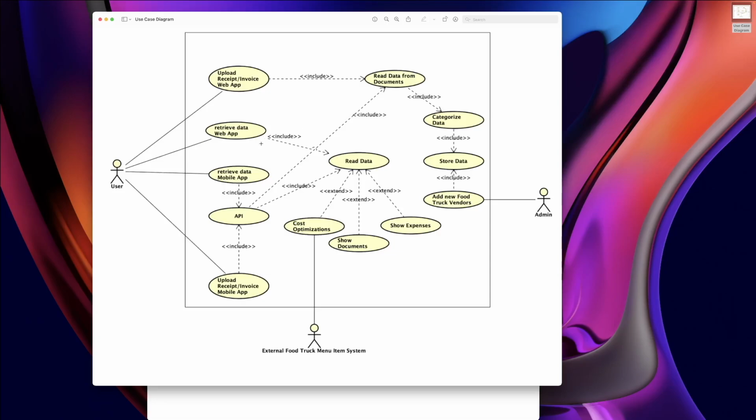Initially, we had users, food truck vendors, that would interact with our system by uploading receipts and invoices into the web and mobile application. They would also retrieve some of this data back into their app for their own viewing and decision making. Admins, as seen on the right here, would be able to add new food truck vendors, as the request to sign up was asked to be kept internal to the owners of the product and not made public facing for the public to just sign up whenever.